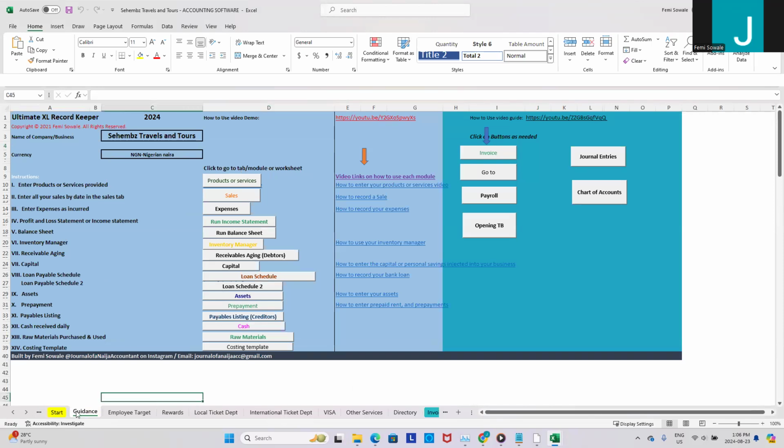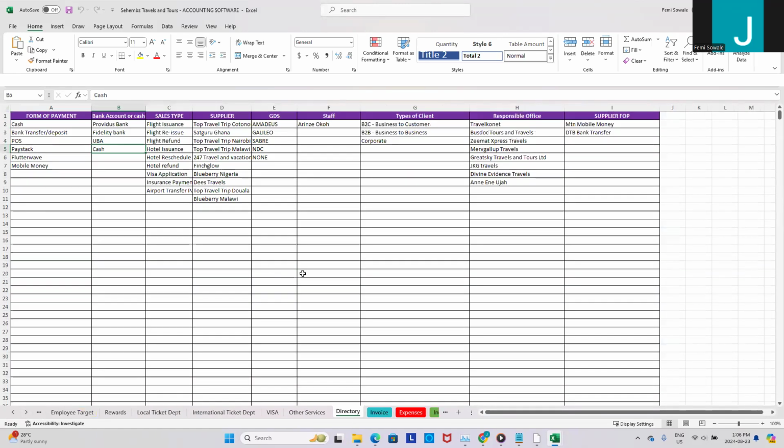The first thing you want to do is go to the directory. In the directory, you do not have to fill out all of this. I just created all of this for the future. For your bank account or cash, you can put bank account numbers here. That is pretty much what is important to you at the moment. This is just test data. Once you fill that out, you have your bank.